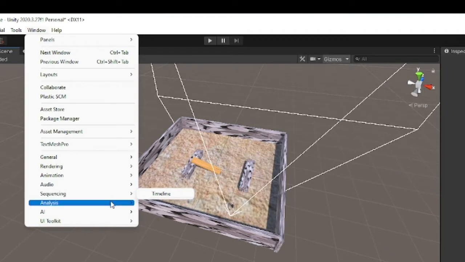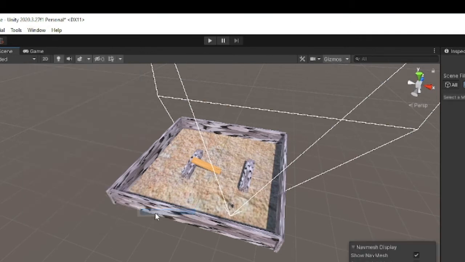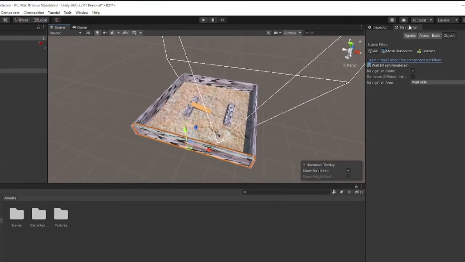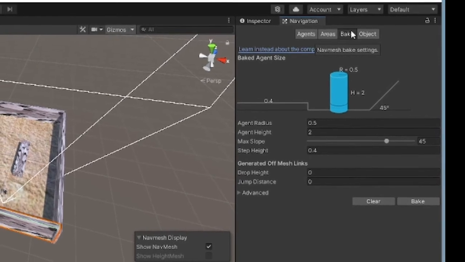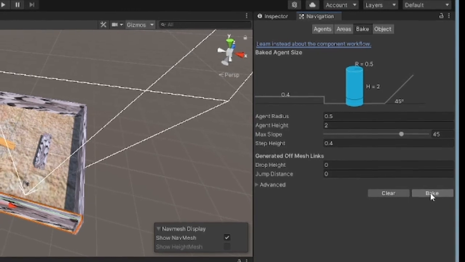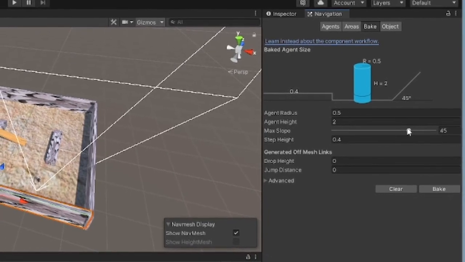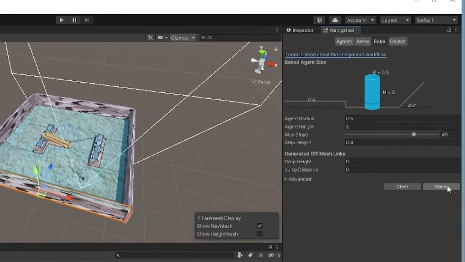Now, we click on AI navigation, and now we have our navigation pane come up here. So having done that, we can click on this word bake, and we're going to bake in our ability for the dragon to move around. Now, the maximum slope, we could change those kinds of conditions here. We're just going to bake it in now.